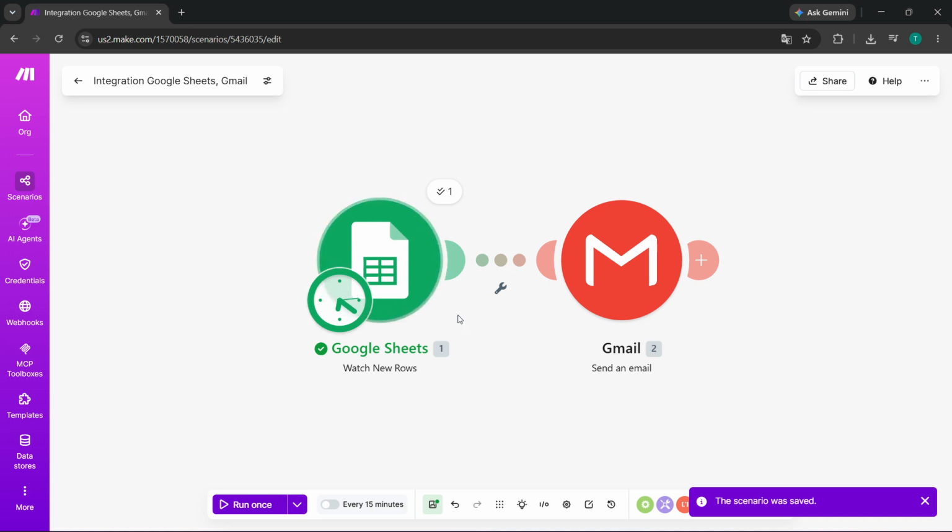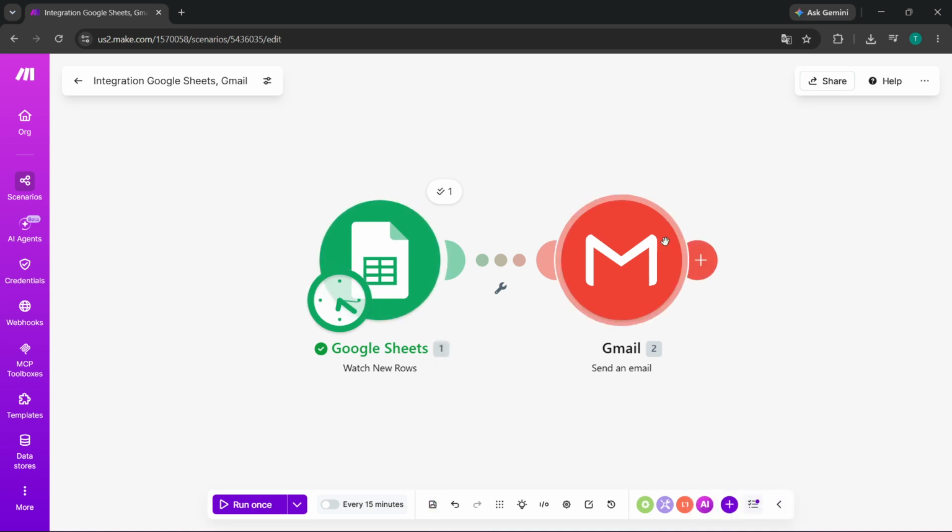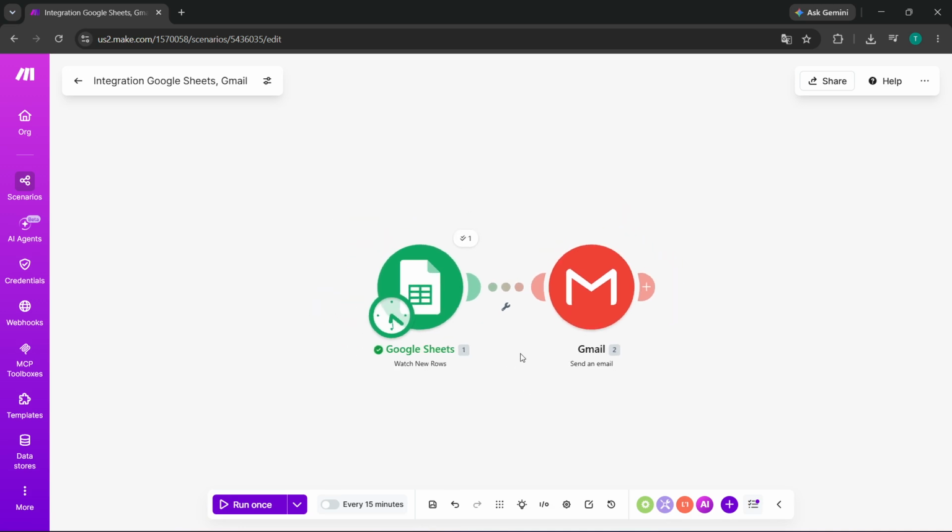Head over to your source app and create a sample event, like adding a new row to a spreadsheet or submitting a test form. Watch as your modules execute on the canvas. Successful ones will show execution details. Finally, check your destination app to verify the action completed successfully.